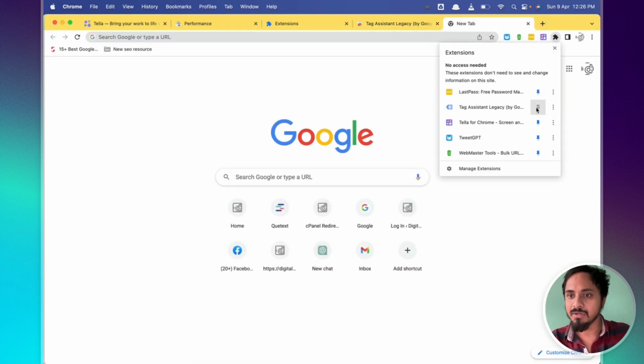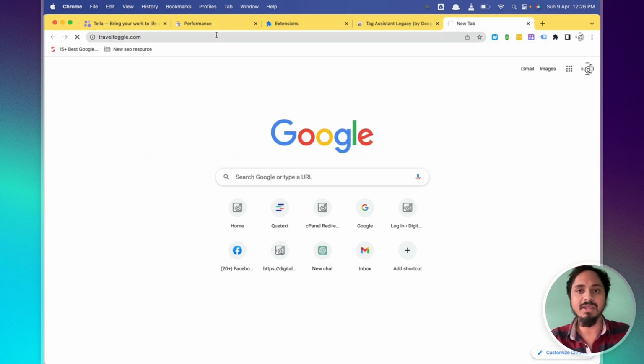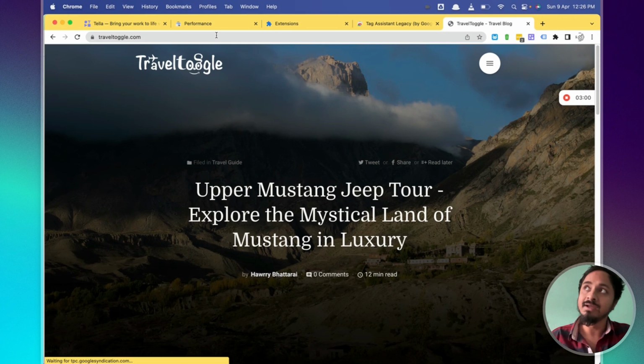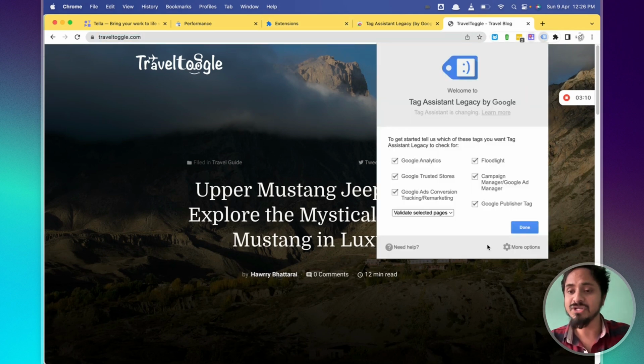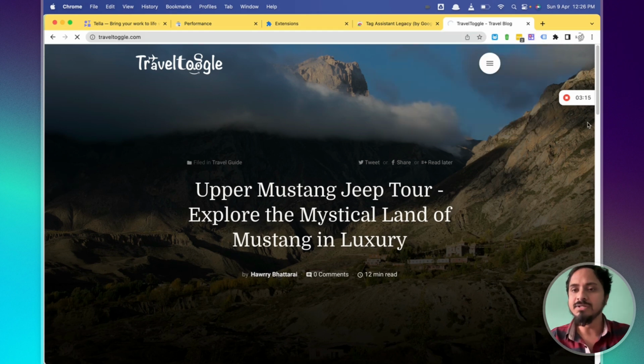I'm going to pin that and type in, let's just say, travel toggle is my website. I'm going to quickly check if that travel toggle website has a Google Analytics or Search Console code in there or not, just to make sure the code is working. We can easily verify if the data is coming into the Search Console that way. So let me enter travel toggle here and refresh it.